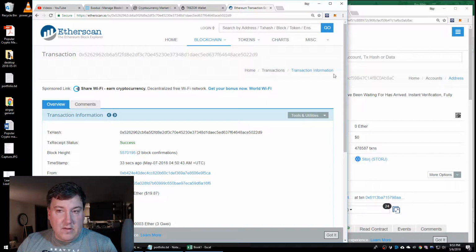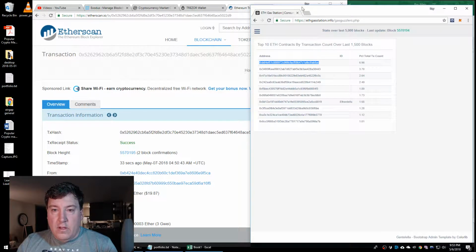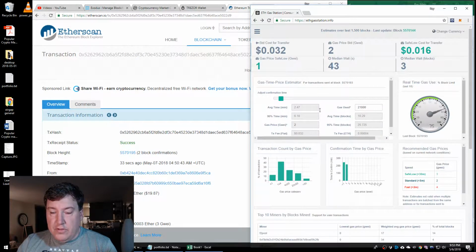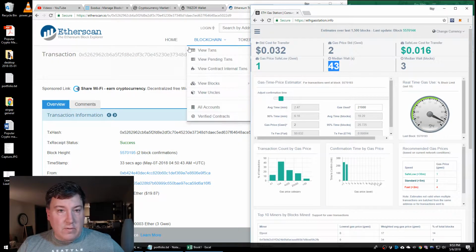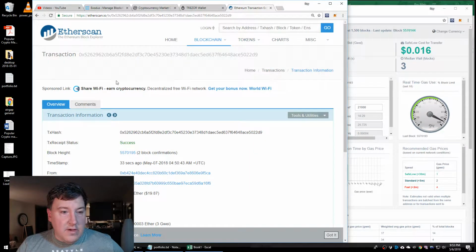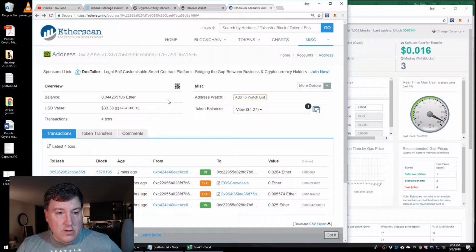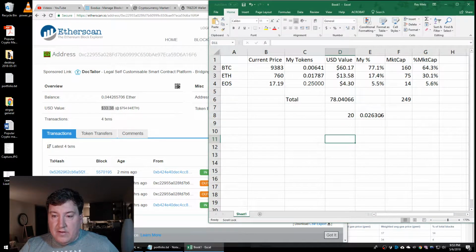Anyway, it didn't slow us down that much, and we learned about Ether Gas Station. This tells you how long your wait's going to be, how much GWei you should pay. We could have paid 1 safely and waited a little longer. If you pay 2, then most people wait about 43 seconds, which is around what we waited. Alright, so if I go and look at our Ethereum, now we've got $33 of value in here. So we can update our spreadsheet.